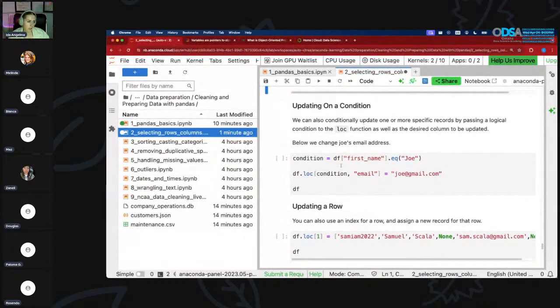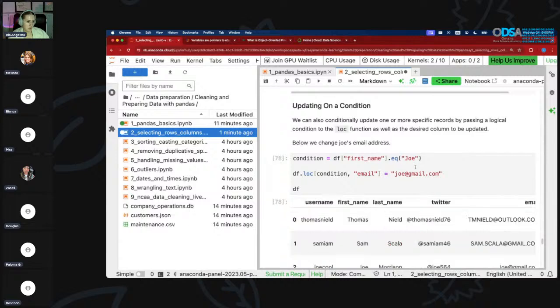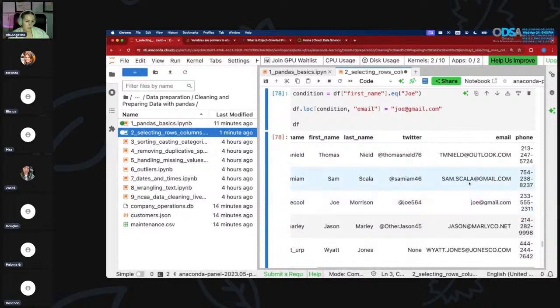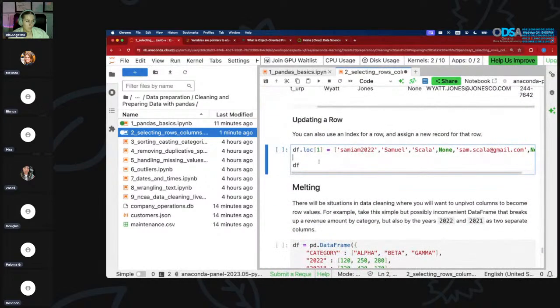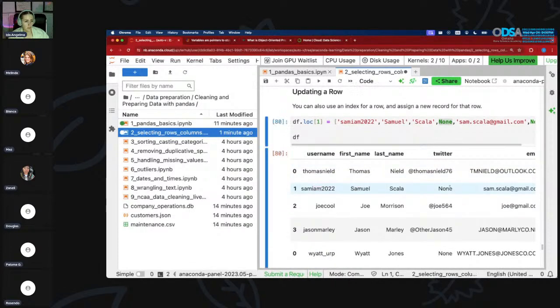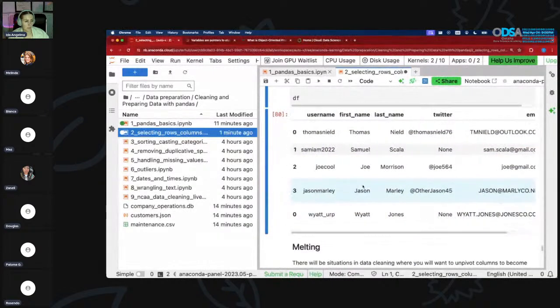You can also update it on a condition. So if the first name equals Joe, then we're going to add joe@gmail.com. So loc based on condition, set email to this if it equals Joe. So here, joe@gmail.com is what got updated. Now updating a row using the index. So this one's updating the whole thing. So Sammy and Scala, none. Updated.